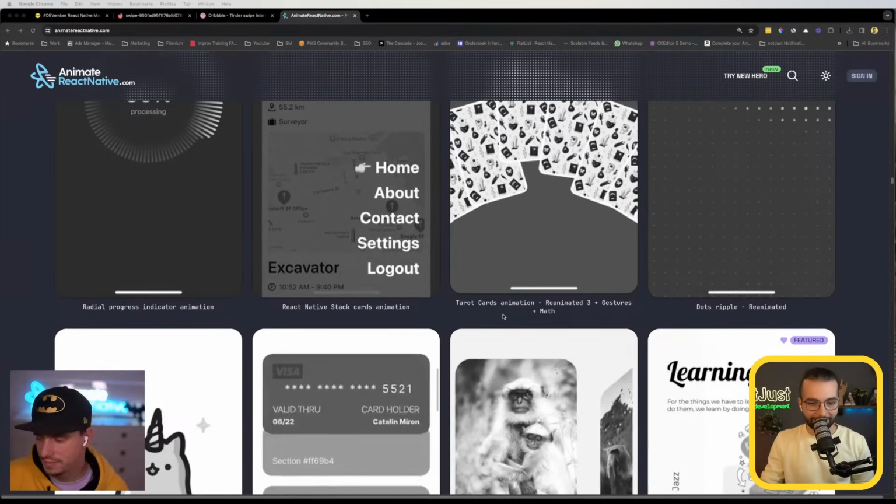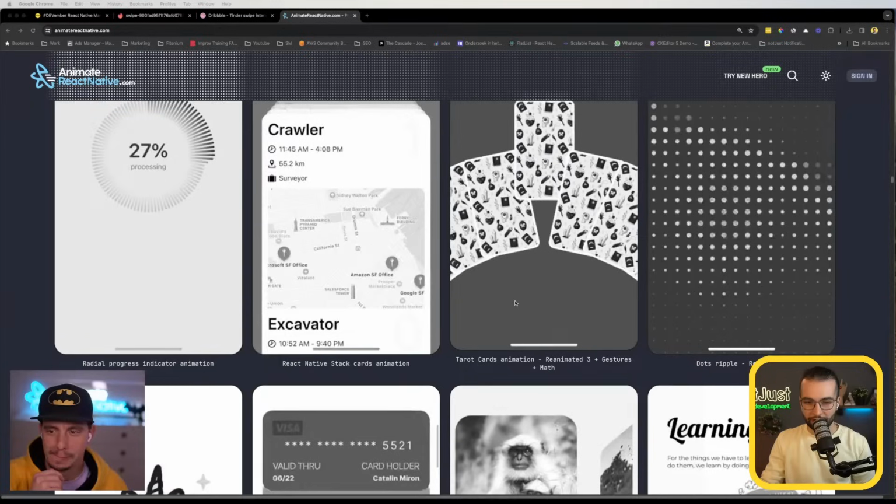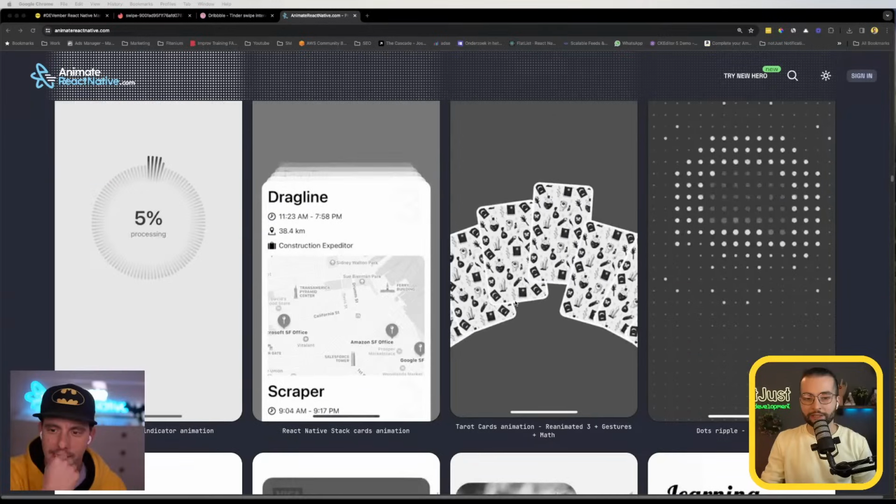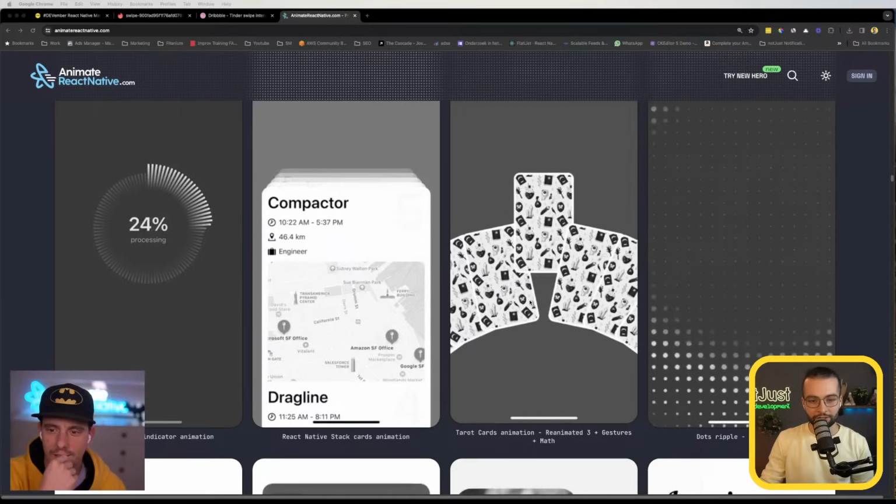I see here you have that tarot cards animation. Will that help us in today's animation because it also has like this radial swipe left and right?